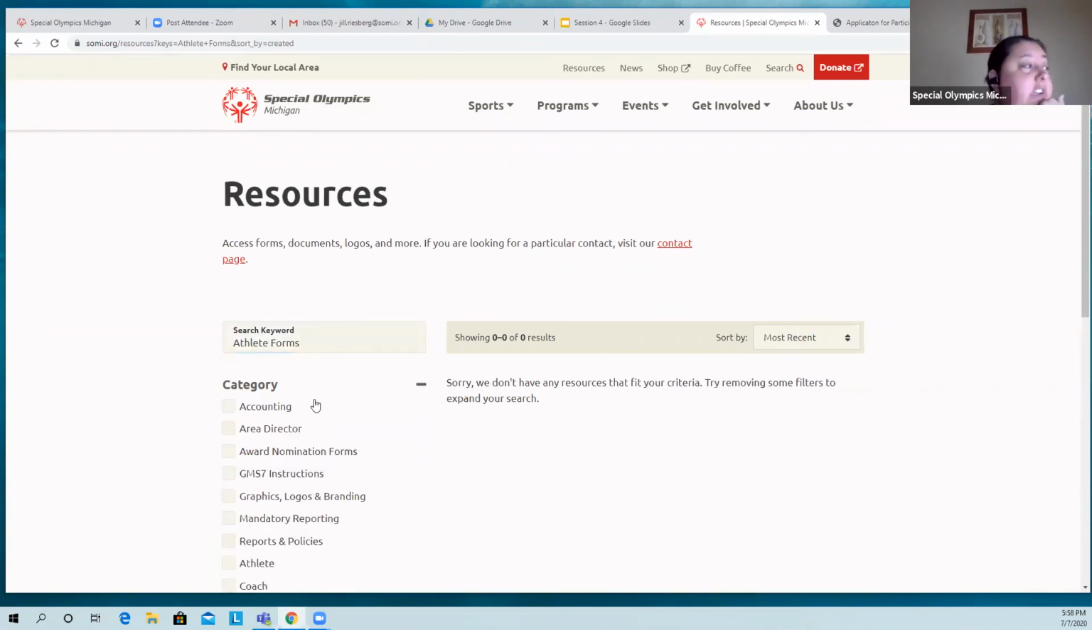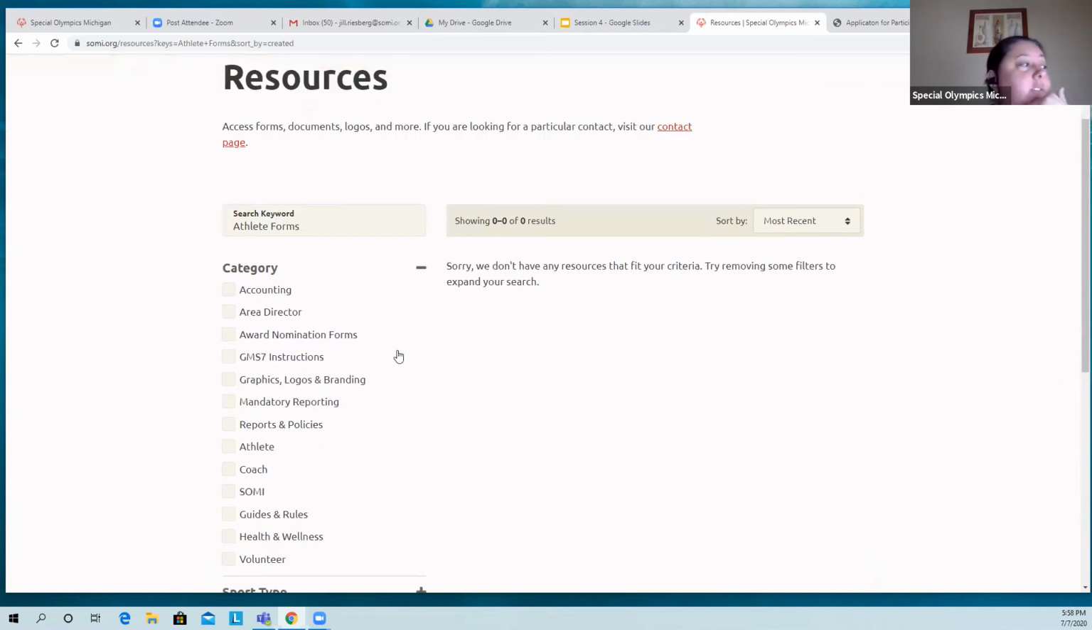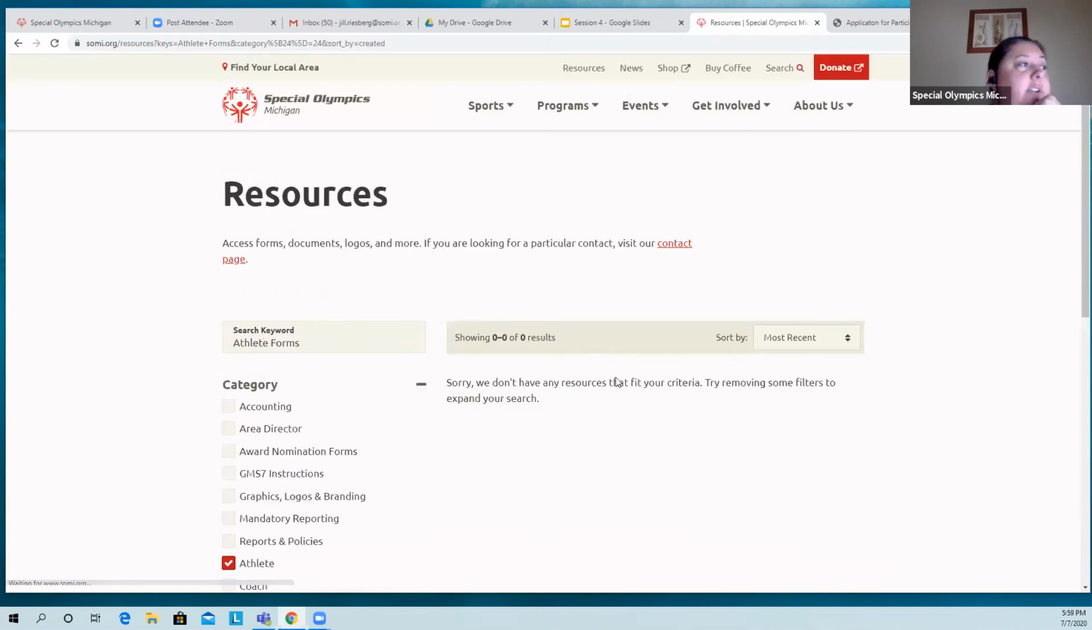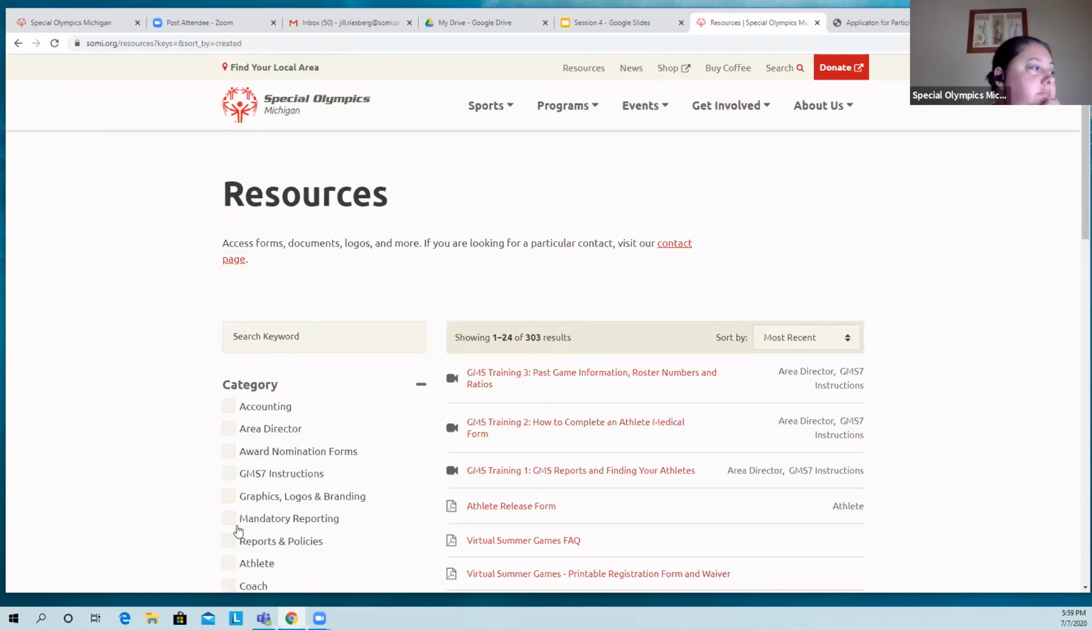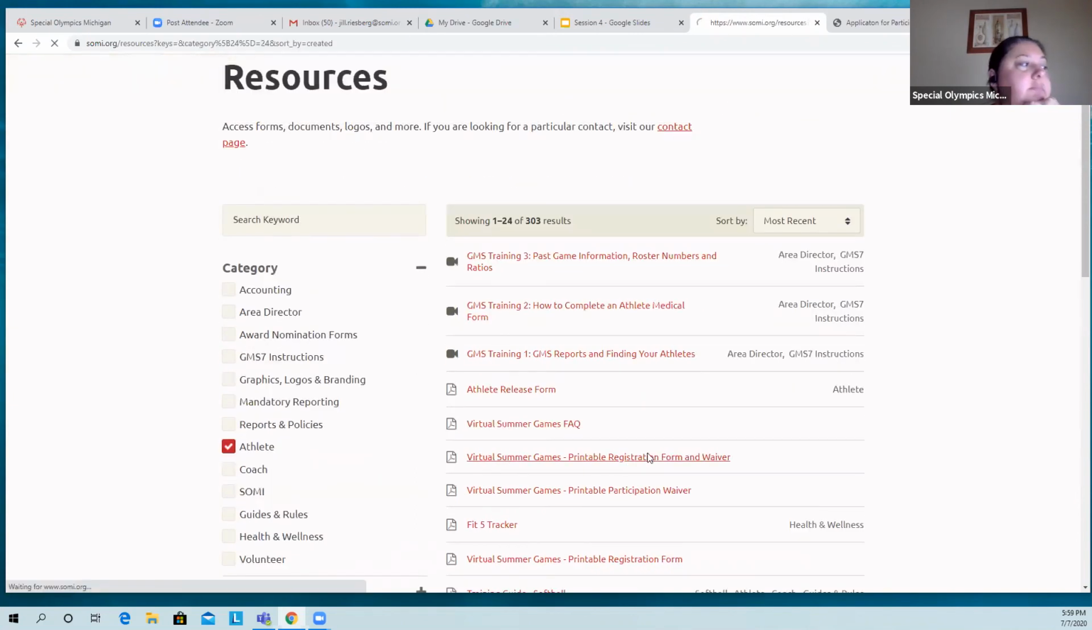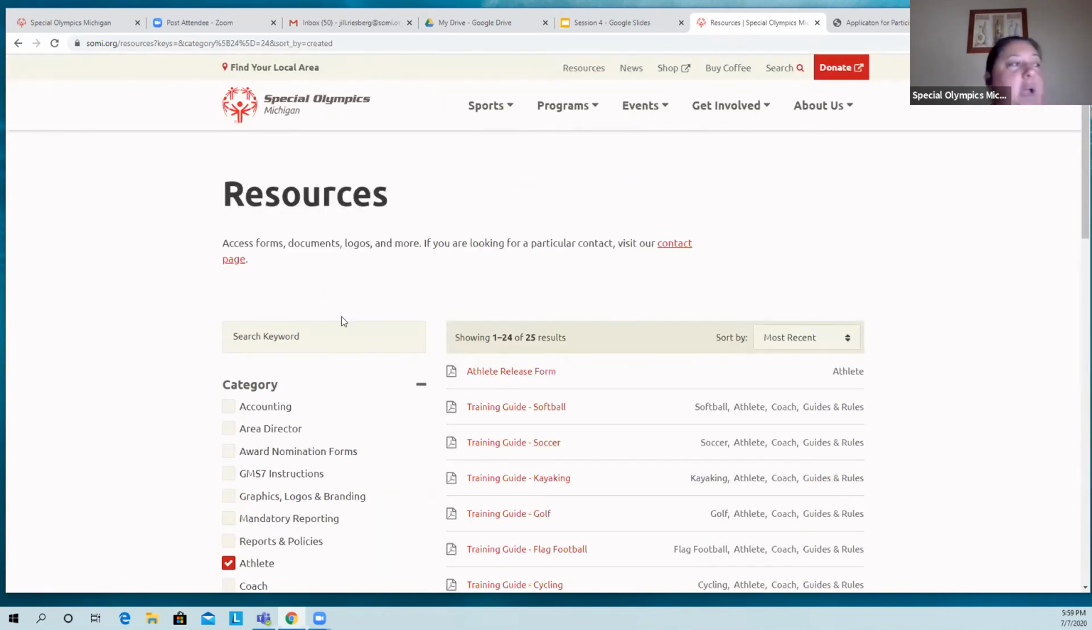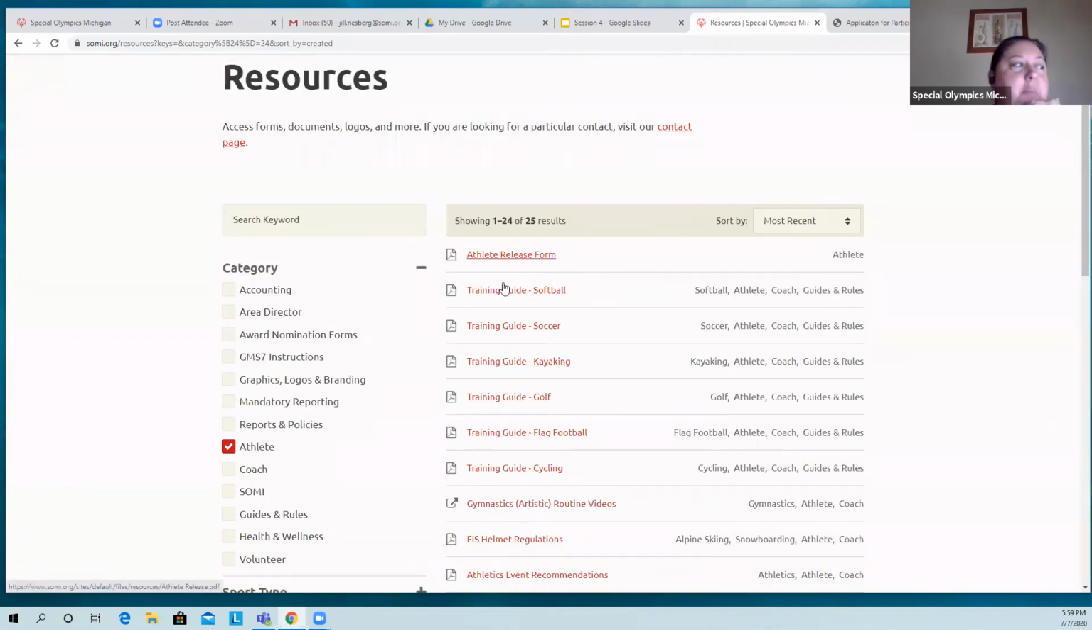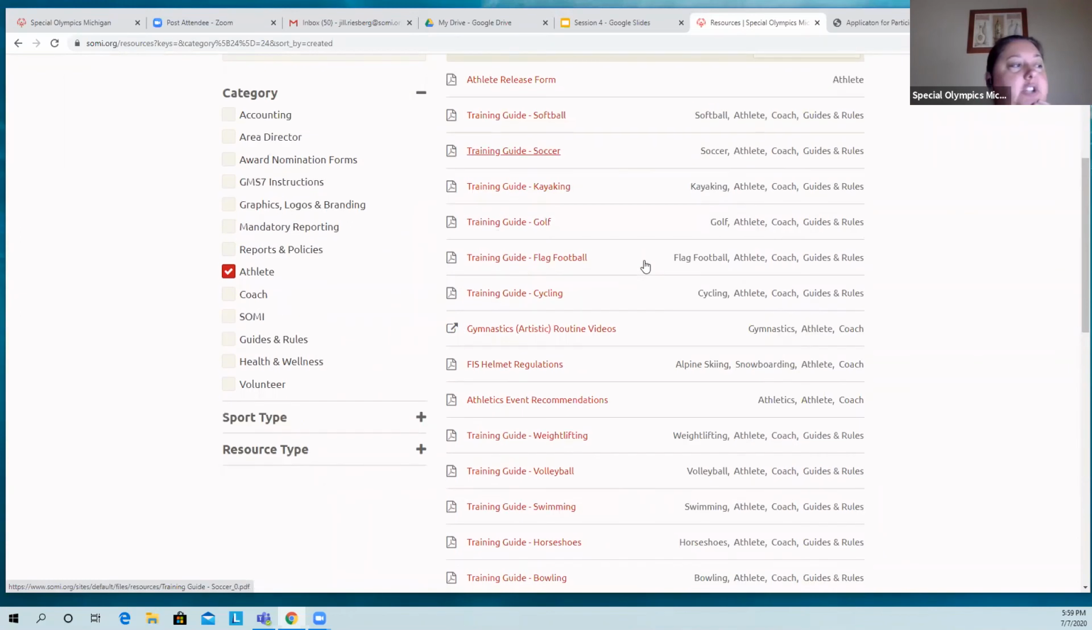I tend to, like I said, use the categories and the sports if I'm looking for athlete. So you see I put in athlete forms and nothing came up. But if I click on athlete, they're all right here. The athlete release form. If I had typed in athlete release form into the search engine, it would have brought it right up. But if I know that I'm looking for information for athletes, if you click on that, it brings up all of the information.